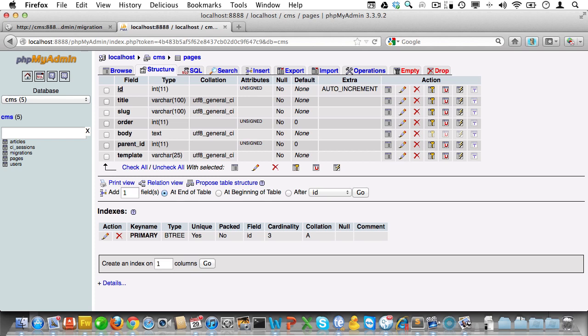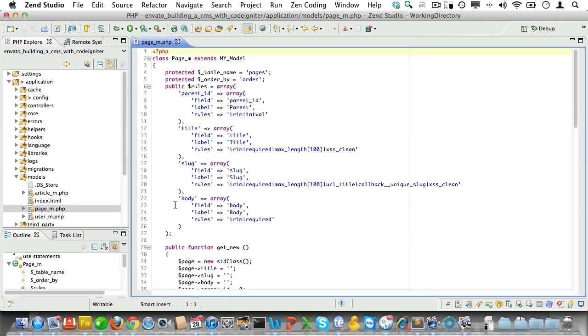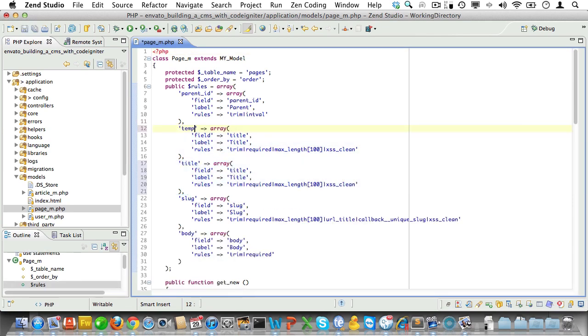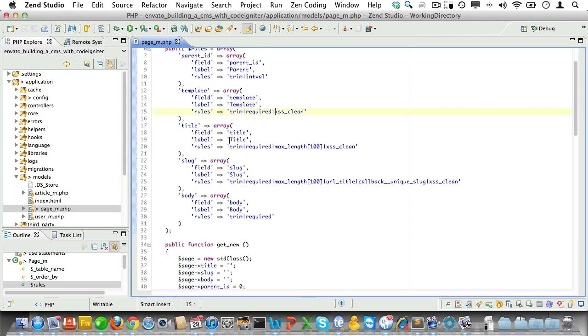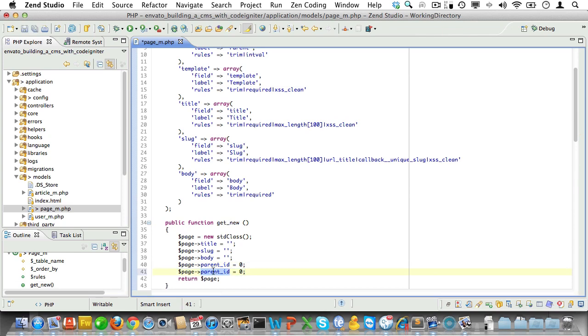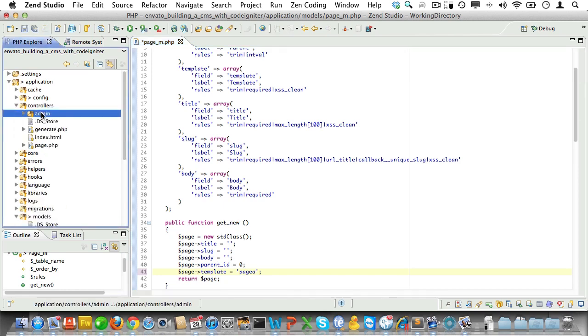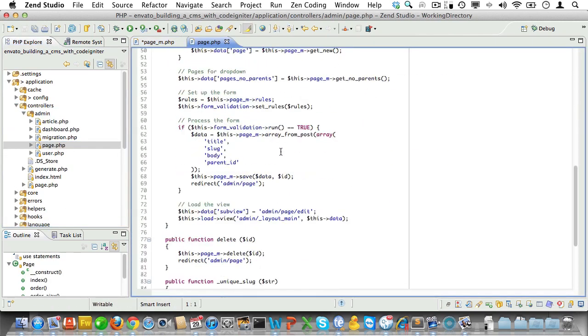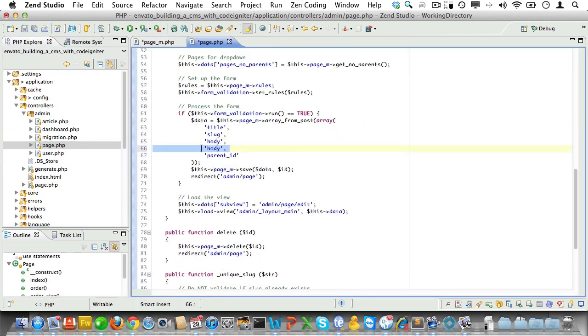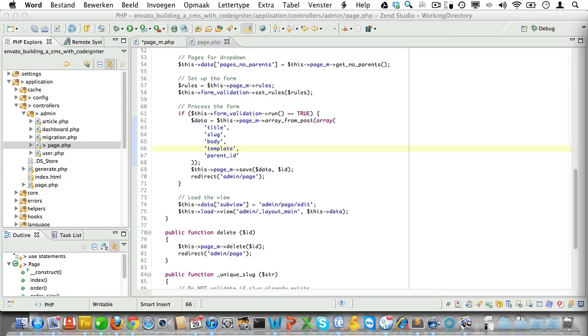Next, we need to make provisions to actually use that new column. First, we'll open up the page model, add a rules key for the new column we just created, and we'll just trim, require and XSS clean it. Then, in the getNew method, we'll add this column as well and set the default value to page. Next, we need to open up the admin page controller and go into the edit method. We'll just add the field to the array from post call, so it will actually be saved.